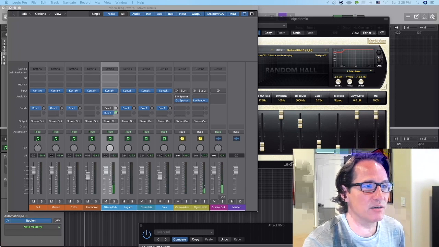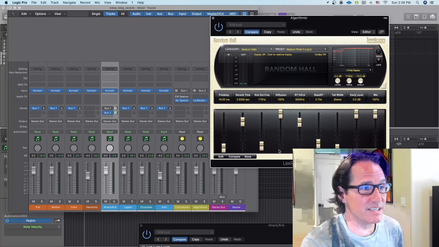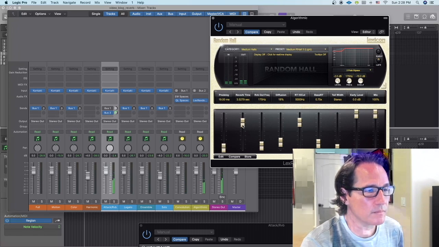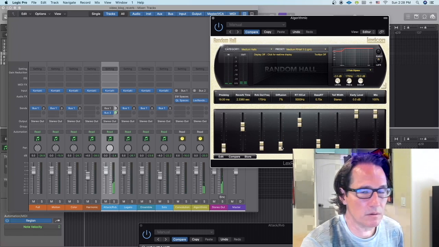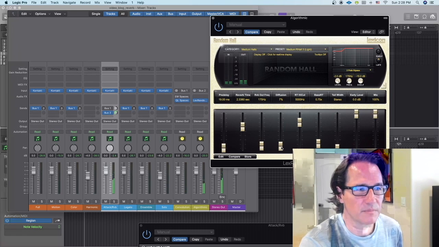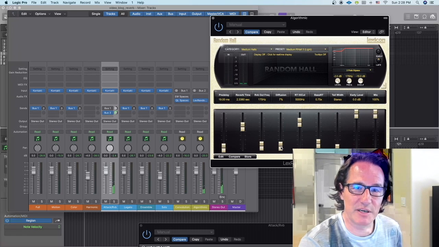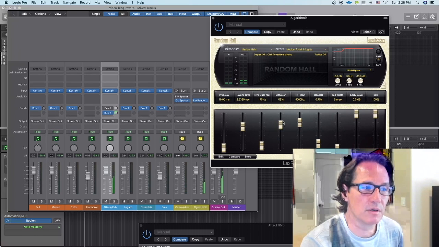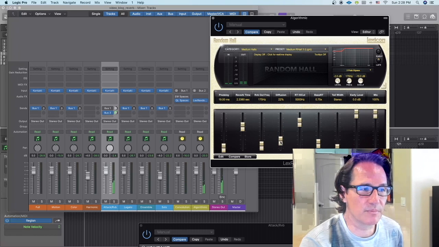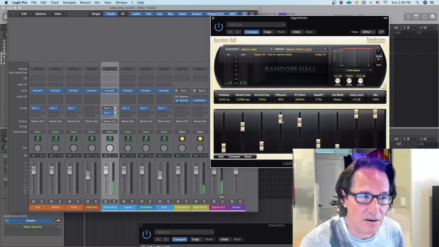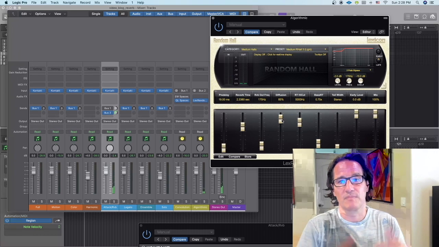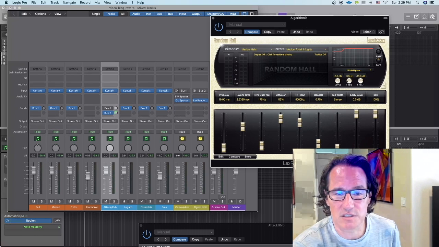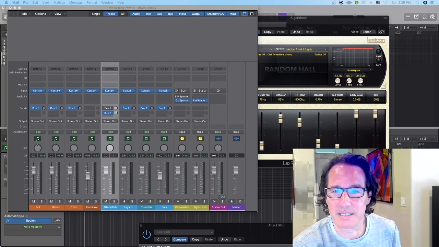Whereas if I turn the diffusion down, the room gets smaller and you can almost, not literally, but you can almost start to hear the individual little peaks of reverb. Again, probably a little hard to hear, but the idea is more diffusion, larger room. Less diffusion, smaller room.